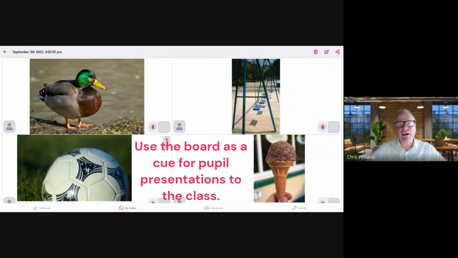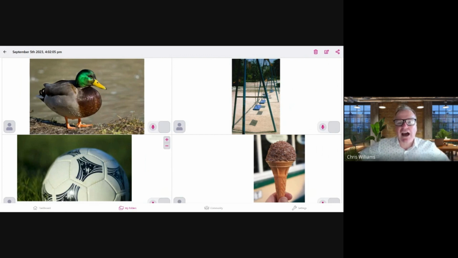We went to the park. First, we saw the ducks. Next, we went on the swings. After that, we played with our ball. Finally, we enjoyed our ice cream.